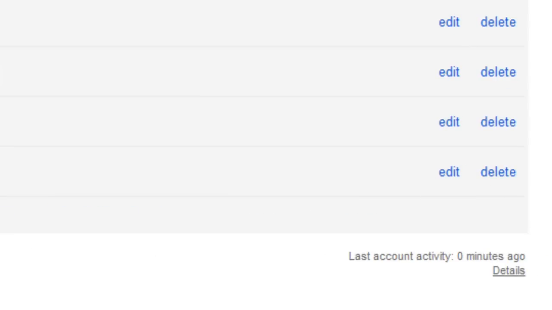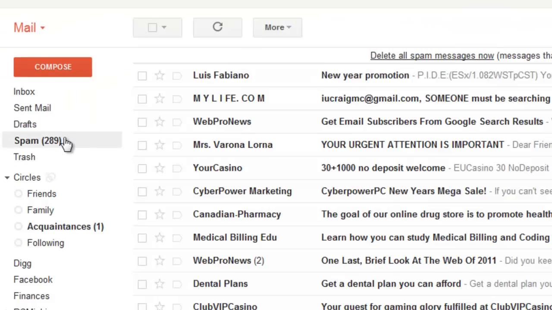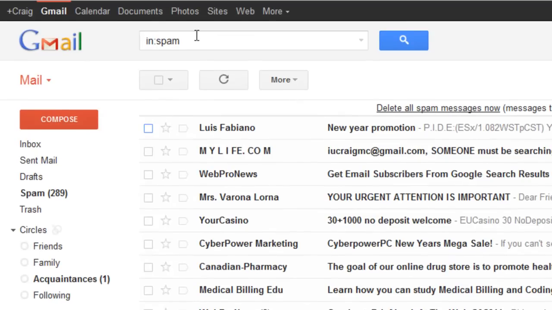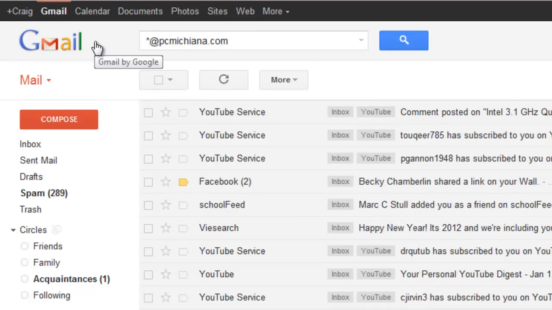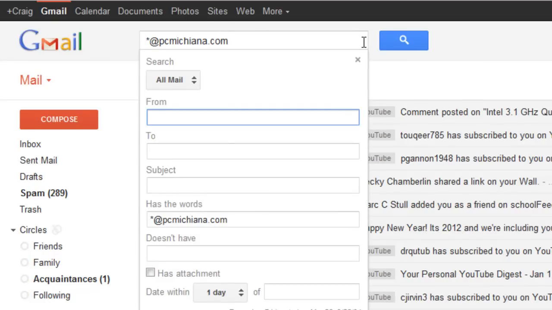Now, another cool trick you can do with these filters is, instead of checking off an item in your spam box like I did with this one, let's say you have a company sending you emails, and there's a whole bunch of people in that company, and they all have the same @PCMichiana address. What you can do is a search for asterisk, which is like a placeholder, @PCMichiana.com. This will search all of your emails for any email that was received with that particular search criteria. One of the tricks you can do, and it's pretty cool, is you can click this drop down after doing the search.